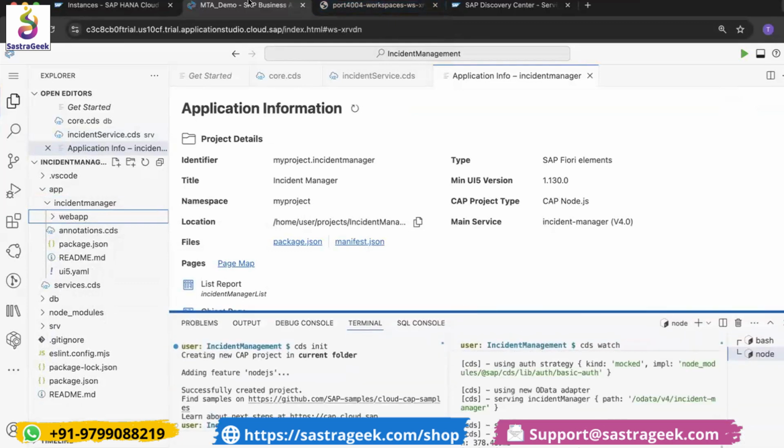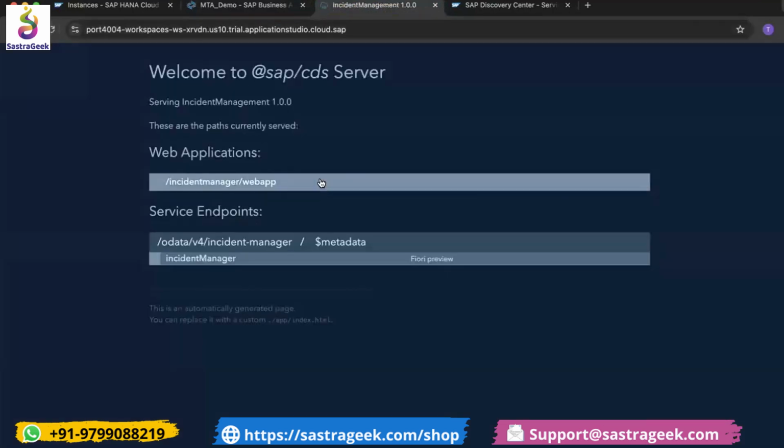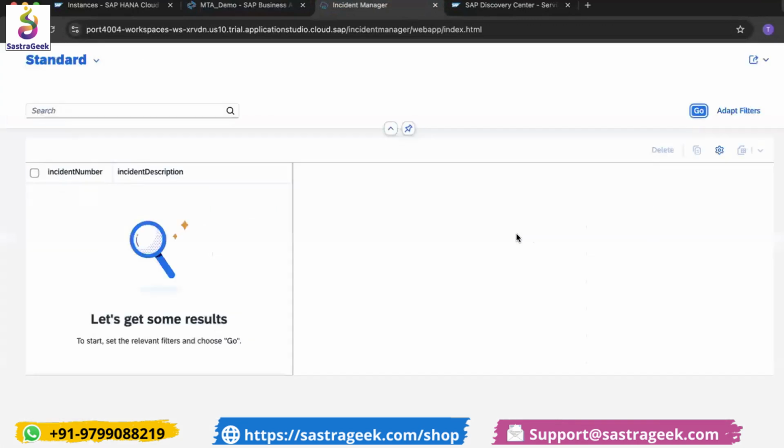Let's go back a bit. Hmm, did I lose it entirely? No, a web application has been created. Let's see how the Fiori app looks. Oh, yes, this is the Fiori app. There is no data, I agree, but this is the base of what we have. We can do some annotation changes over here. We can make this the incident number, incident description. We need to add some data over here. Let's do all of that.